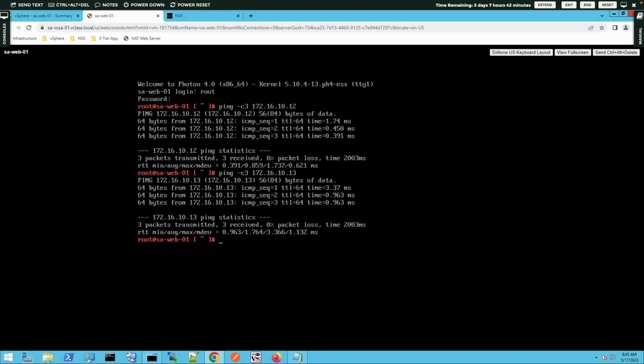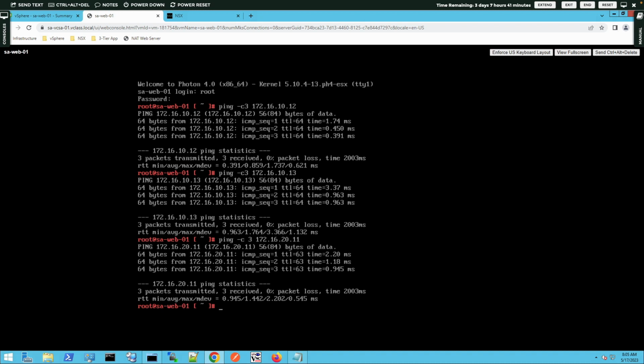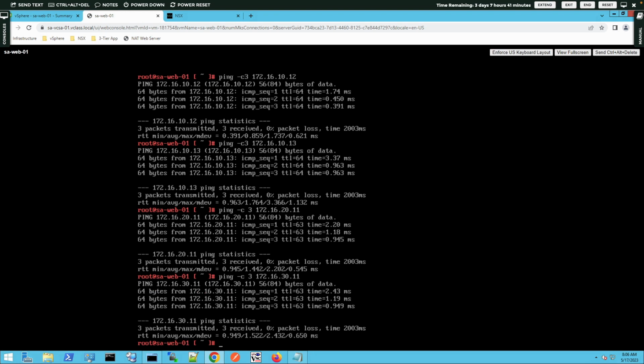So I'm on Web 01. That's on my 172.16.10 network. I'll ping 172.16.20.11. That's my app 01 server. And here we can see I can get to app 01. That's working. This is great. That means that my routing is functional. Now I'm going to hit the up arrow and then the left arrow a couple of times to move the cursor so I can backspace out the 2 and replace it with a 3 so that I'm pinging the database server at 172.16.30.11. And that works. That's fantastic.